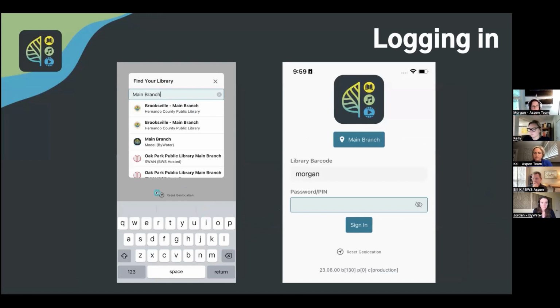Like we mentioned earlier, LiDA is shared with other Aspen libraries also using LiDA. So patrons will need to find and select your library in order to log in. And once again, this is similar to how other big library apps out there work, such as Libby and Hoopla. Once I have my library selected, I'll be able to sign in with my library card number and my PIN, just as I usually do on the Aspen catalog.